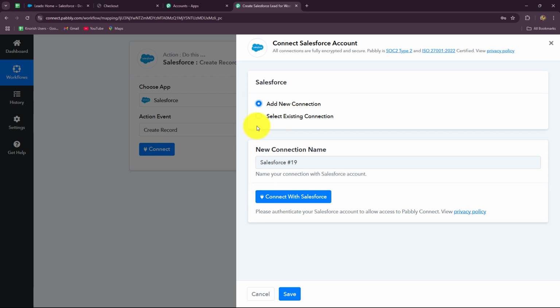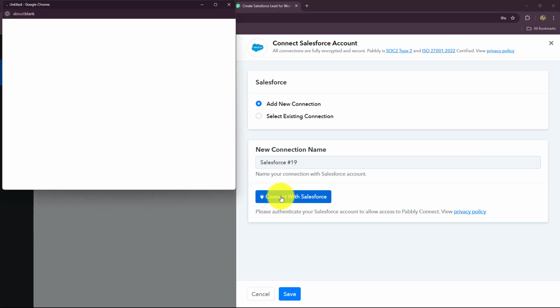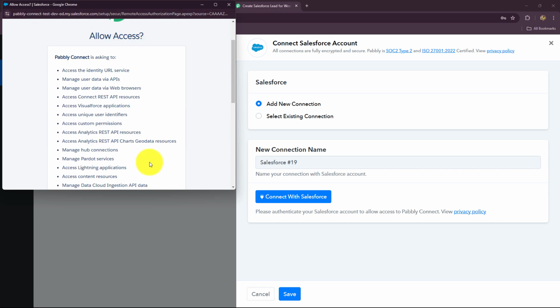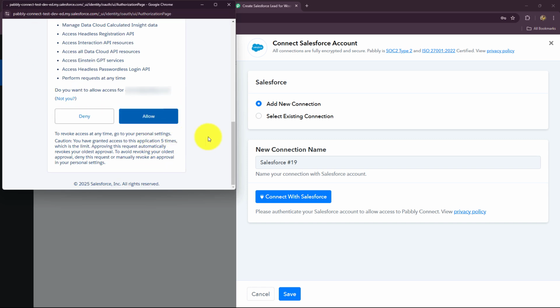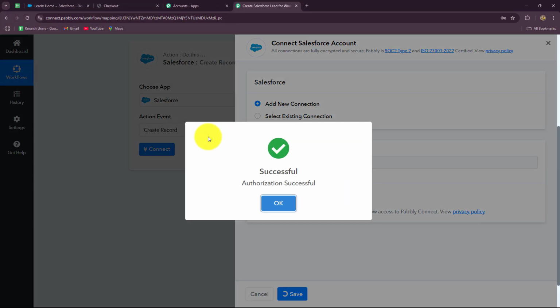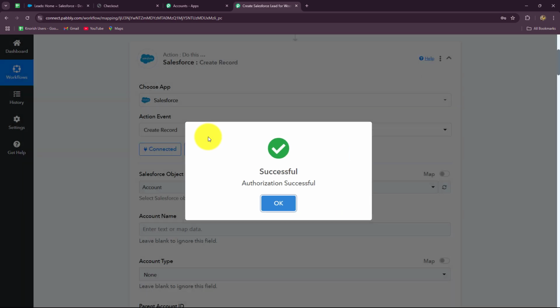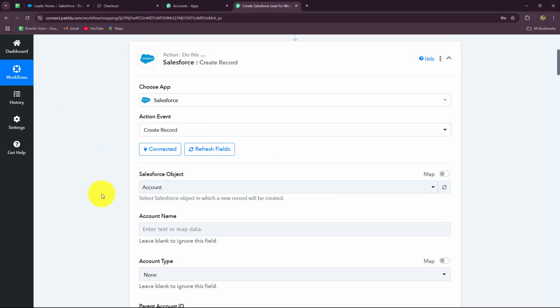For that, first of all, you have to go towards add new connection. You have to click on this button, connect with Salesforce, provide the access to Salesforce. Then Pabbly Connect is asking us for the permission to access our Salesforce account. You have to provide the access by clicking on this allow button. And do not worry, our data is 100% safe with Pabbly Connect. As we have done that, the connection between Salesforce and Pabbly Connect is built.